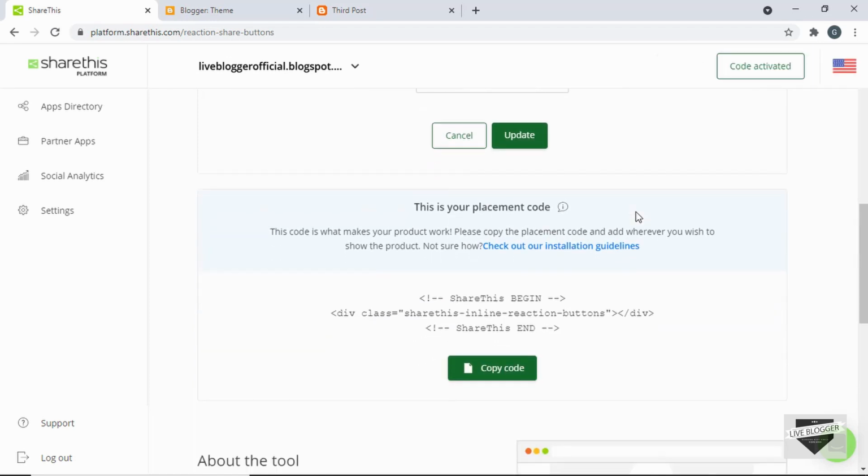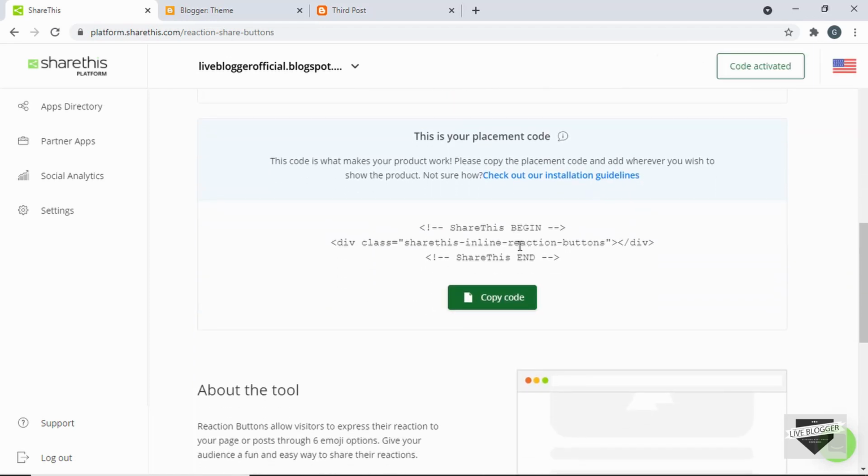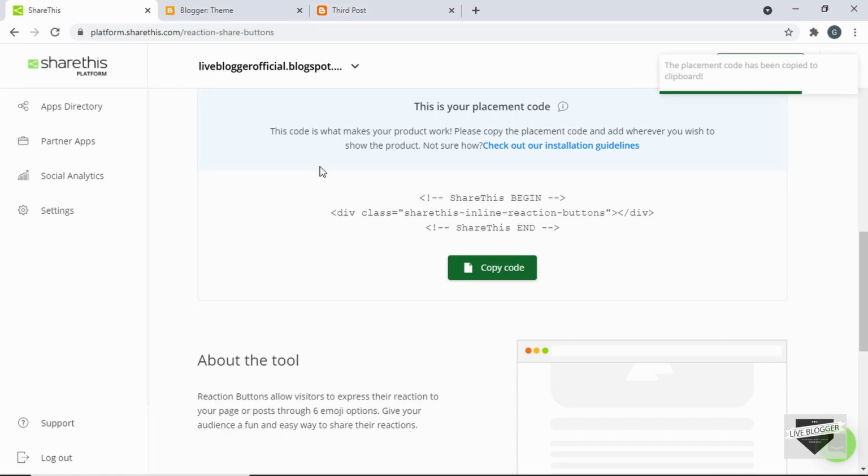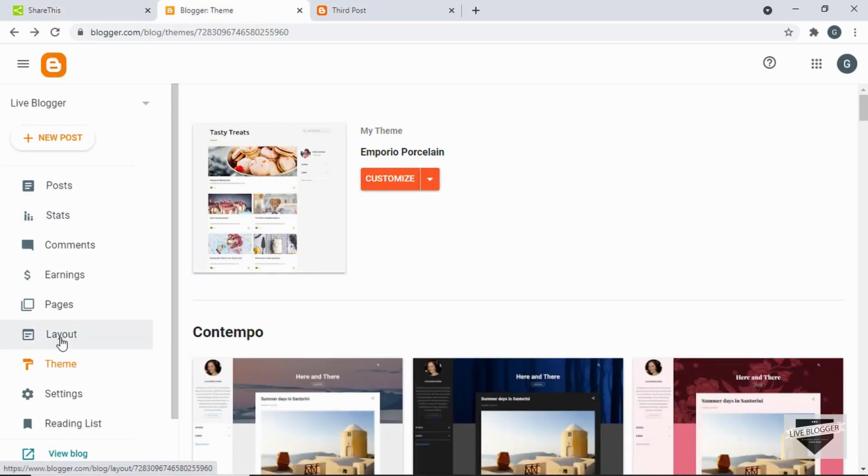And now the last thing you have to do is copy this code to your website. And wherever you have this code, the reaction buttons will be displayed. So let's click on copy code. And let's go to our Blogger dashboard, and let's go to layout.